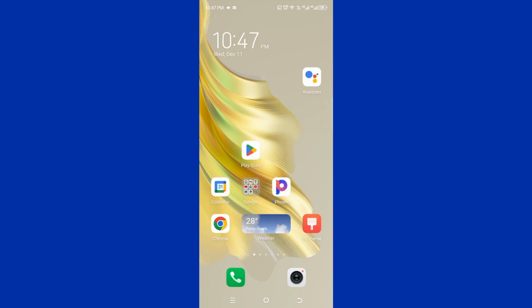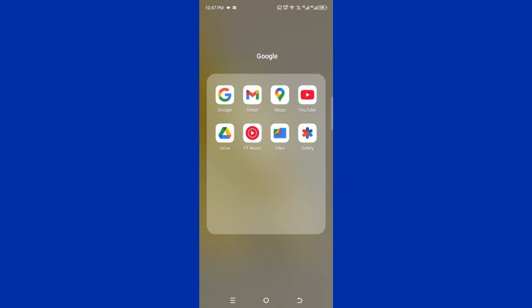Now, to create a YouTube channel on your mobile phone, I'll first of all urge you to download the YouTube app. If you have it already on your phone, fine. But if you don't have it, you can go to Play Store and download the YouTube app. I've already installed my YouTube app. This is it. So I'll just launch it.